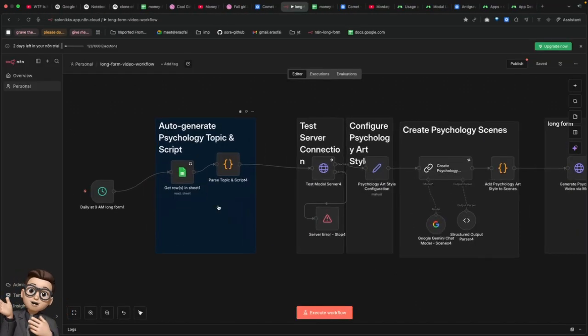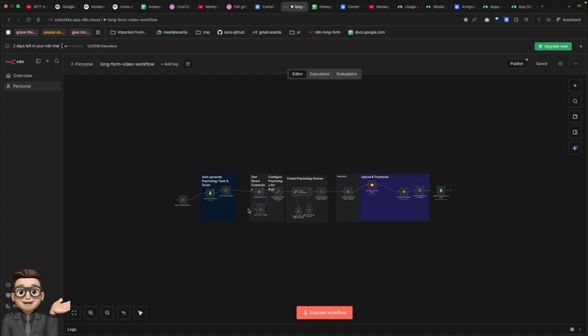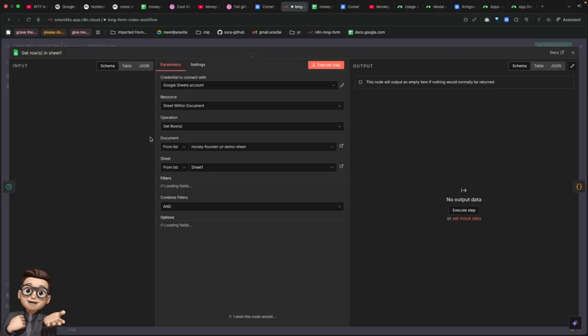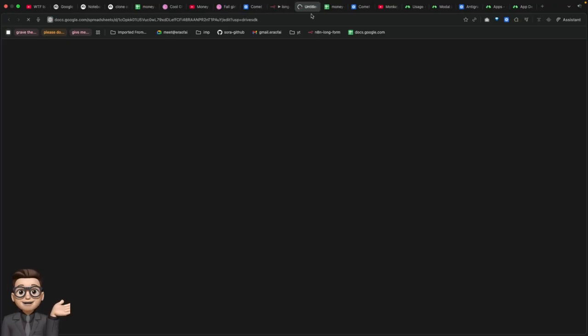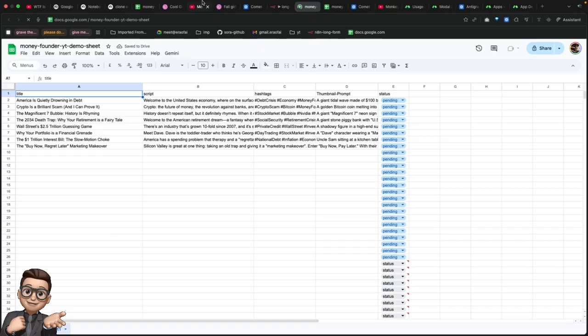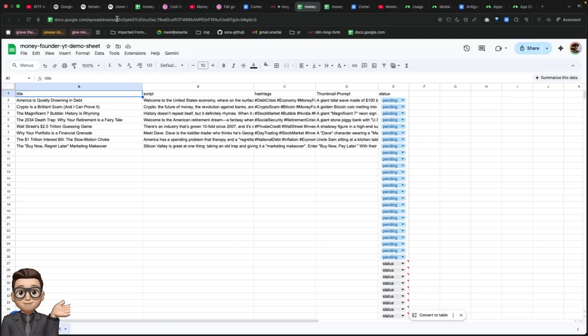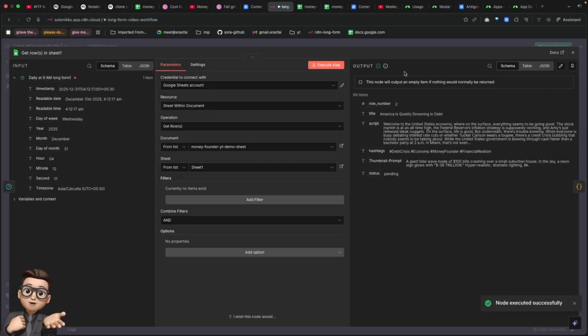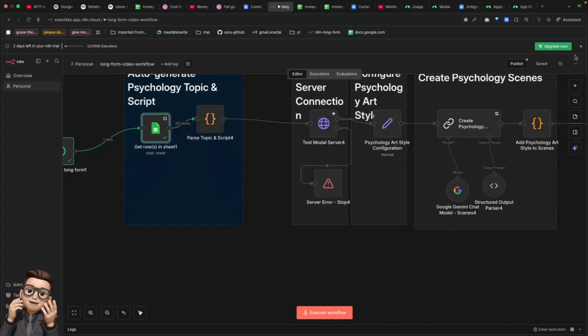This workflow will completely auto-generate the psychology topic scripts. You just have to go to the sheets and select the sheet which we just created using NotebookLM. These are the tools. Just make sure the status is pending in the beginning, and then select the sheet. If you execute it, you will get the details over here. You can see the title, the script, hashtags, the thumbnail prompt, the status. It will fetch all those things.